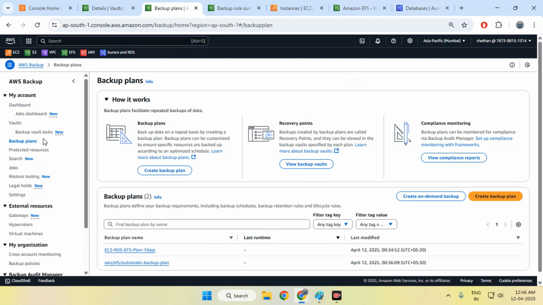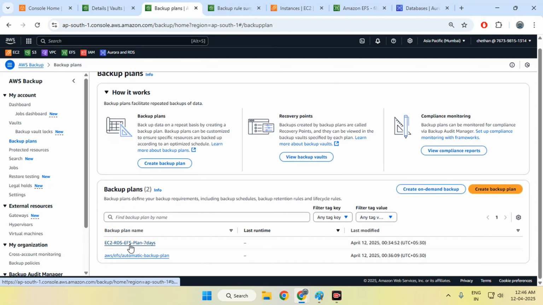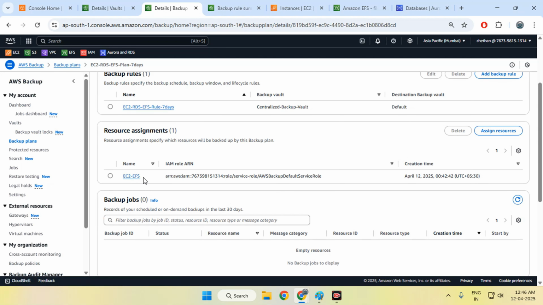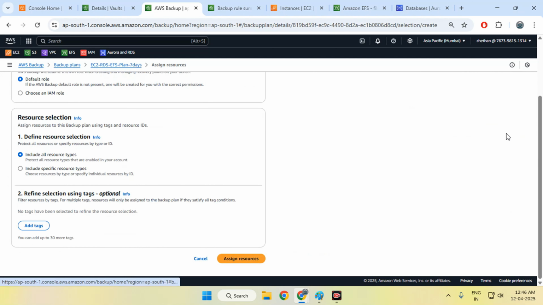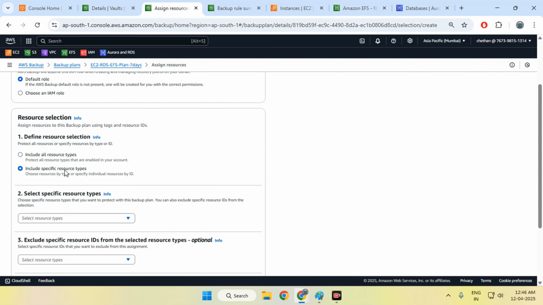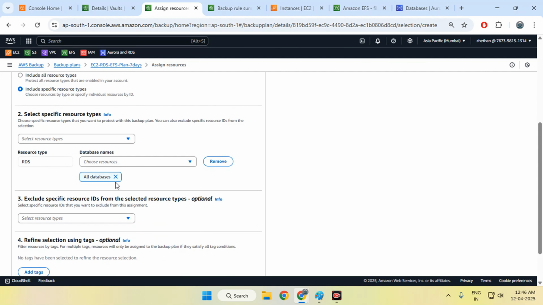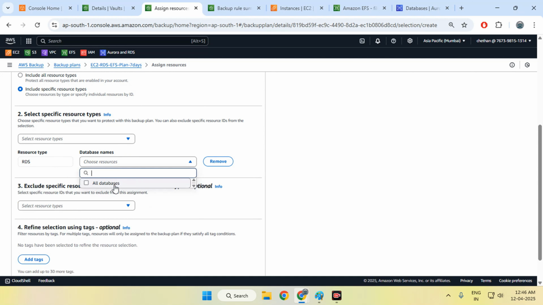I'll go back to my backup plans. I'll select this one. Previously we added EC2 and EFS. Now I'll add the remaining one, that is RDS. Include specific resources. This time I won't select EC2, EFS and all. Directly I'll select RDS. I don't want to add everything. Okay, I'm not able to get this.